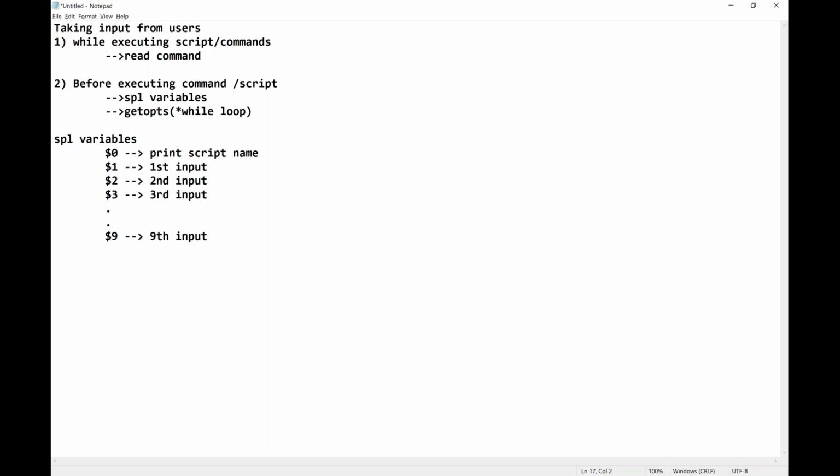Then guys, you can use some other concepts also. Like you remember dollar question mark. What will dollar question mark show? It will show you the status code of the previous command. We run echo dollar question mark to see whether your last command was successful or a failure. If 0 comes, it is success, non-zero is failure.